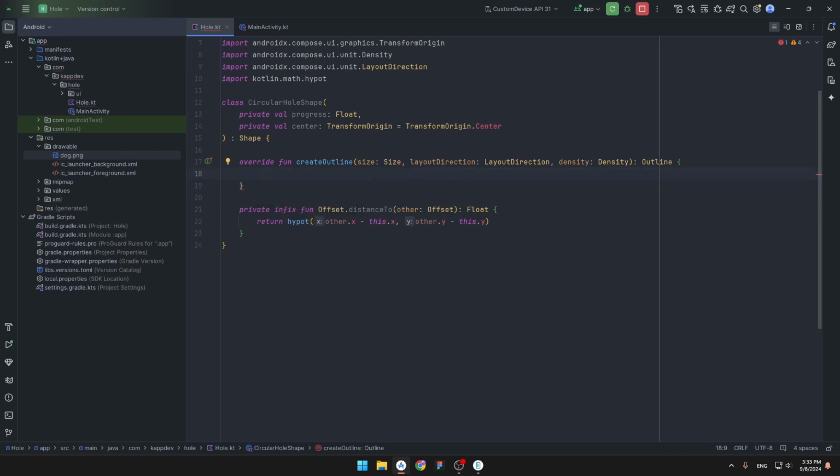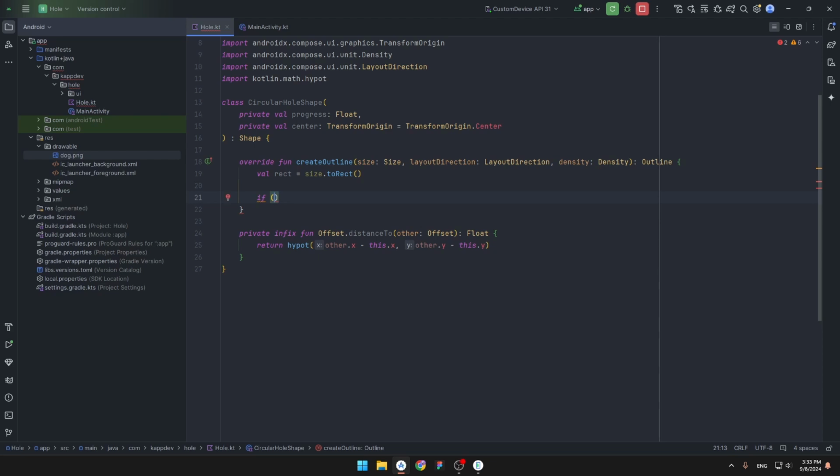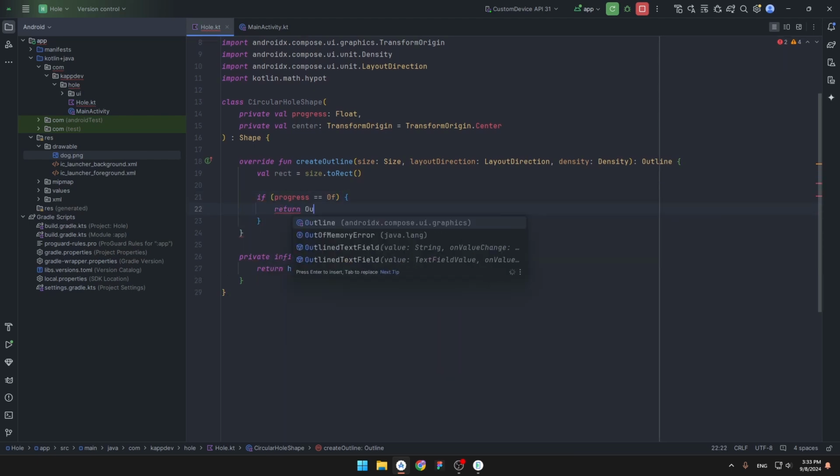We'll remove this TODO, and the first thing we need is to turn the size into a rectangle. So we create a value rect, size to rectangle. Then we need to check if the progress equals 0, which means no hole effect is applied. Then we want to just return an Outline.Rectangle with the rect bounds.